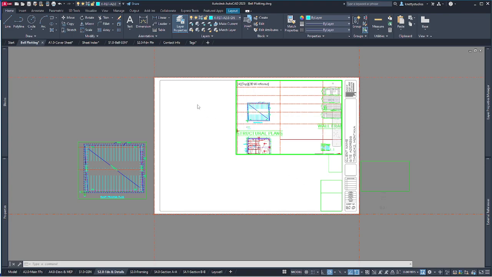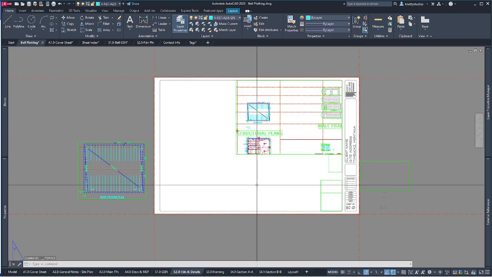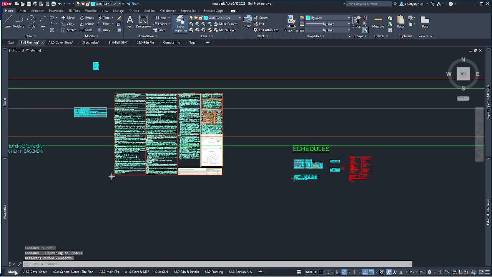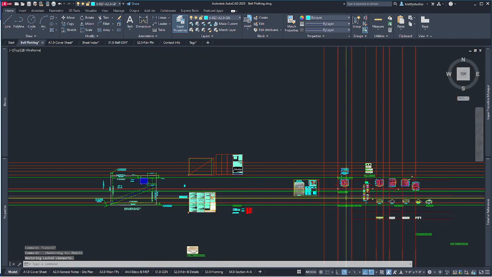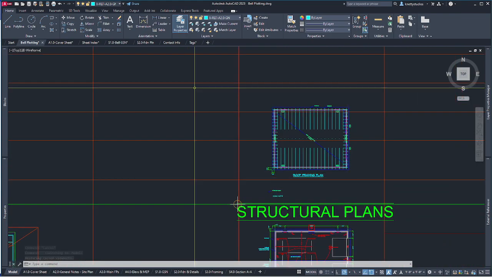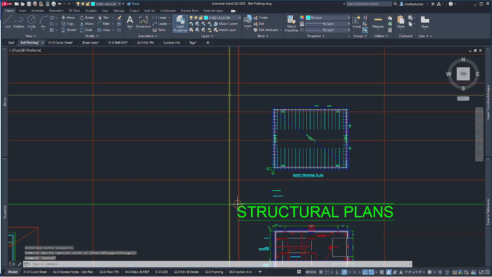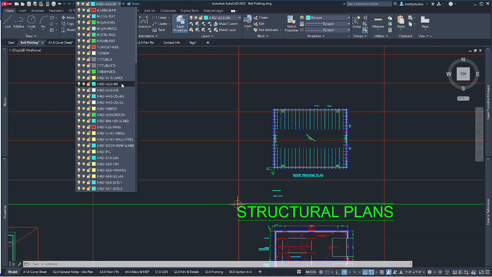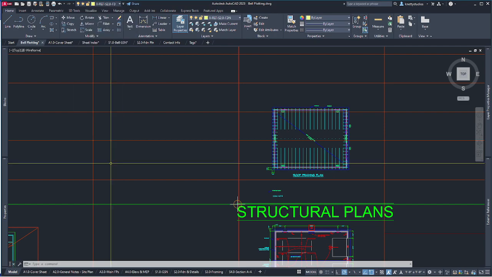So first we need to make sure we're on the right layer, go to model space, go over to an area where I keep my structural plans. All these red lines don't print, so they're of no consequence. They just kind of help me line things up. Let's see what we're on. We're on the general notes. So we want to be on an XREF for the foundation. And so that is this guy here.